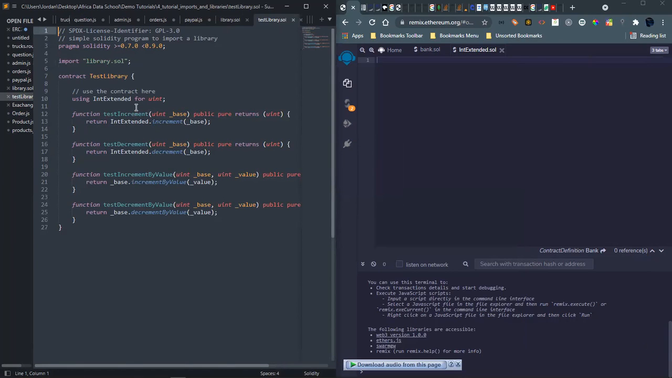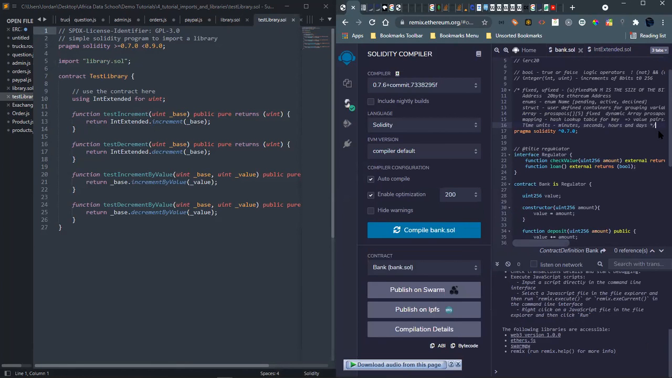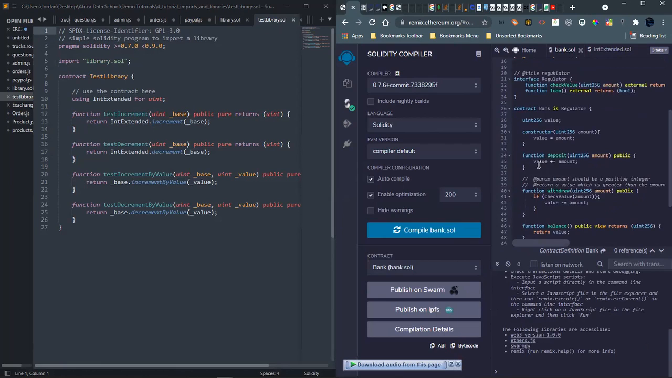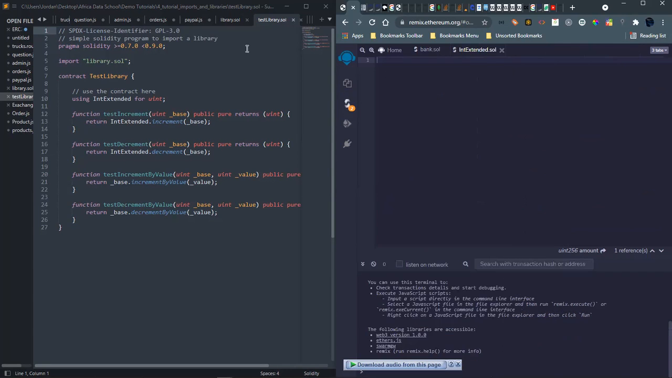Let's say we want to increment our bank balance without using this particular way. So we need to create a library that will be doing that for us. It's just a normal contract.